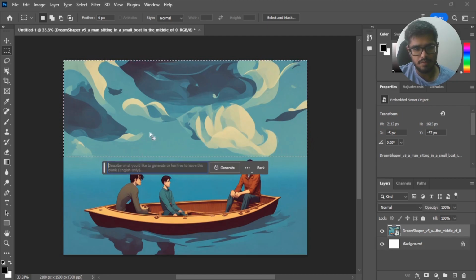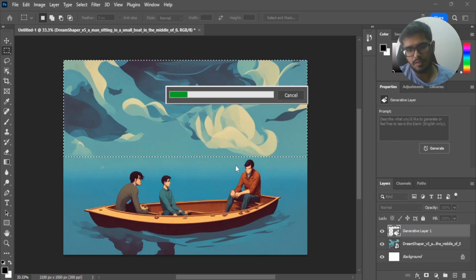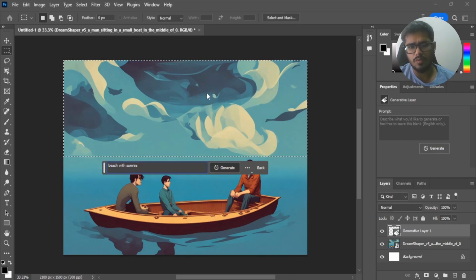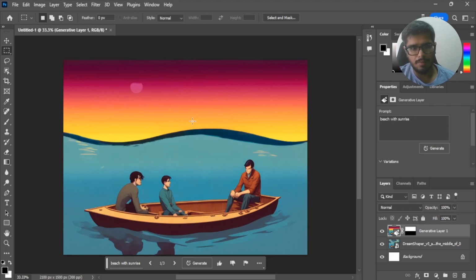Okay, so you click on generative fill. So we're going to say beach with sunrise. Giving it very little context by choice. And it takes a few seconds to generate the image. Okay, it completely messed up this image.